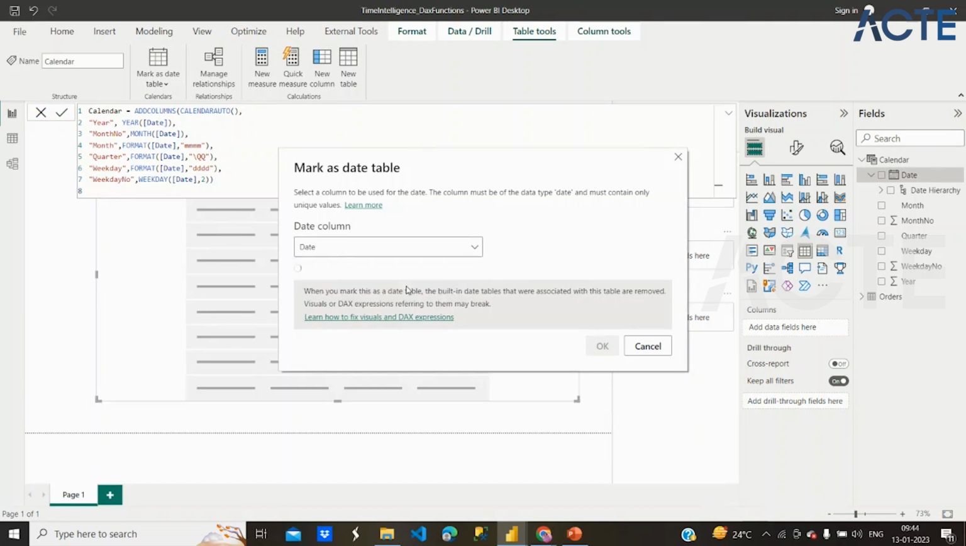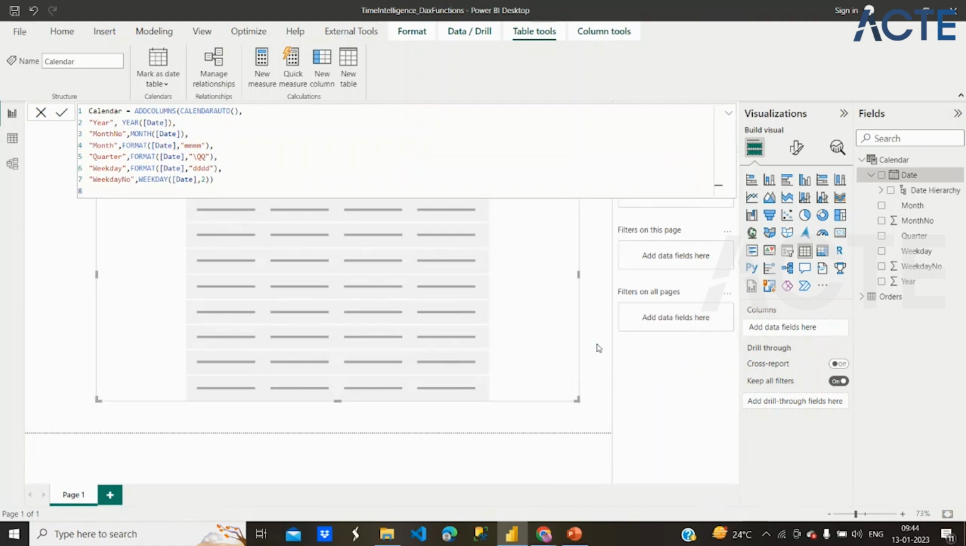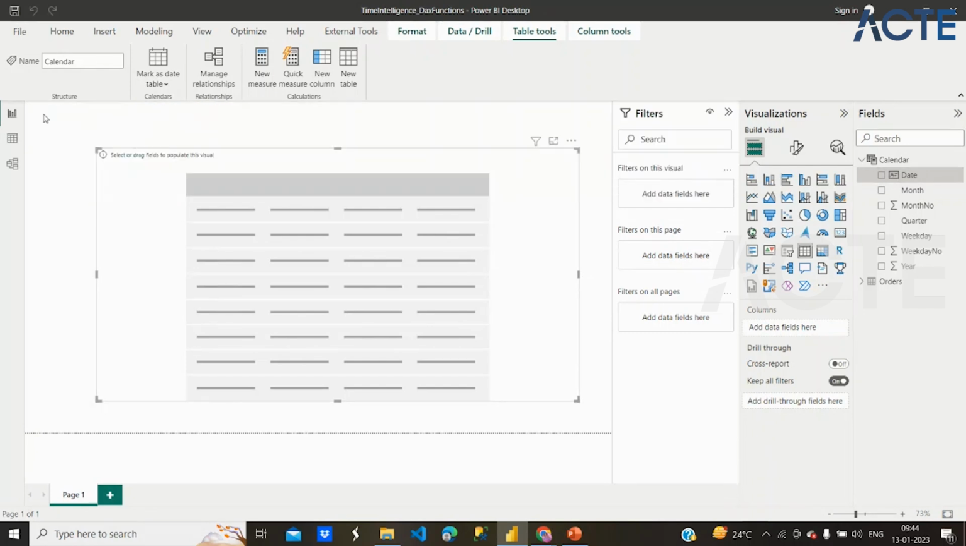Here we need to give a column name, that is Date. It is validated successfully, and now you can click on OK. Now you will see the hierarchy is removed from this, and you will see this icon. So this is marked as a date table, and whatever result it gives you is totally based on unique values. There are no duplicate values in this.